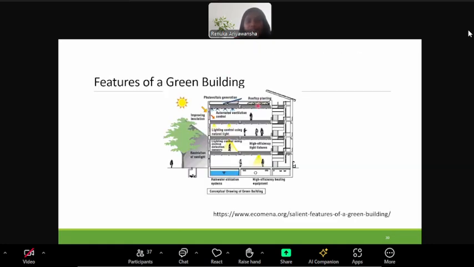Here you can see the features. To achieve those objectives, these features have been incorporated. Earlier I told you about the effect of the heat island. So we have to reduce the heat island effect, so you can have some green structure, like trees in between, and then you can have restriction of sunlight to reduce the heat.